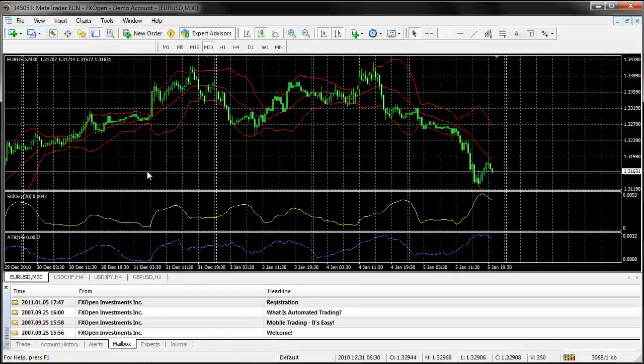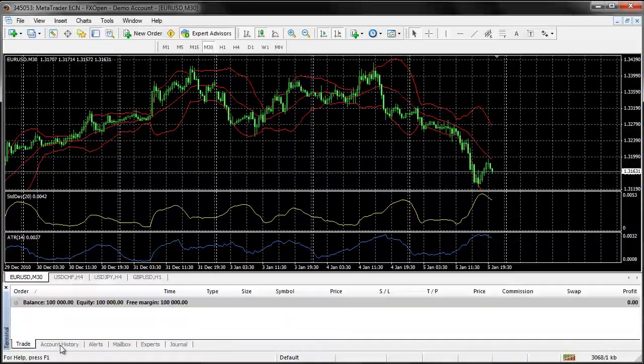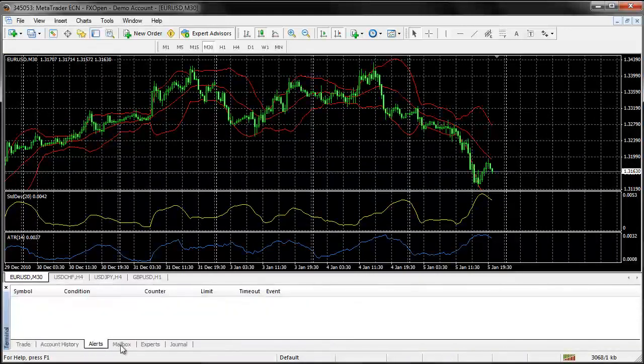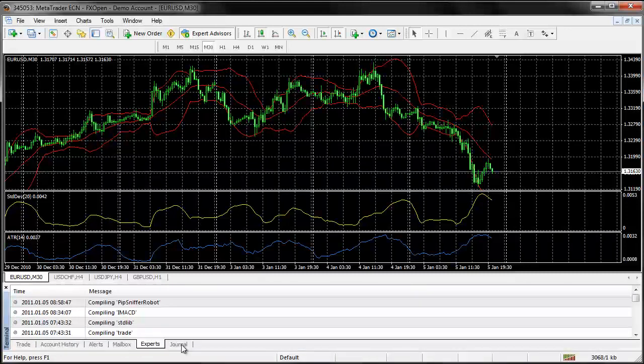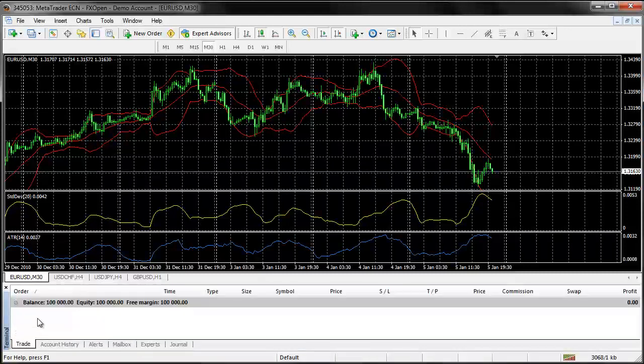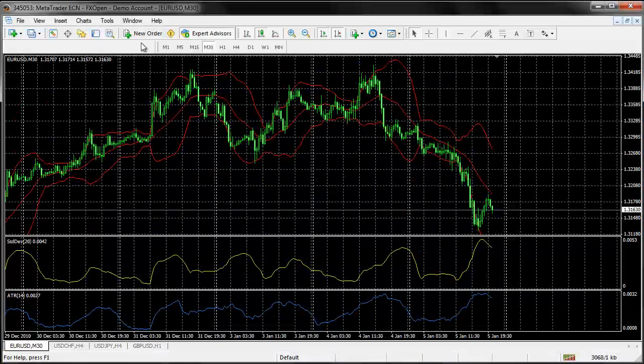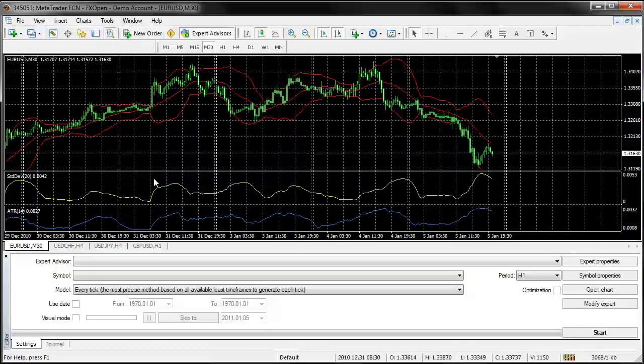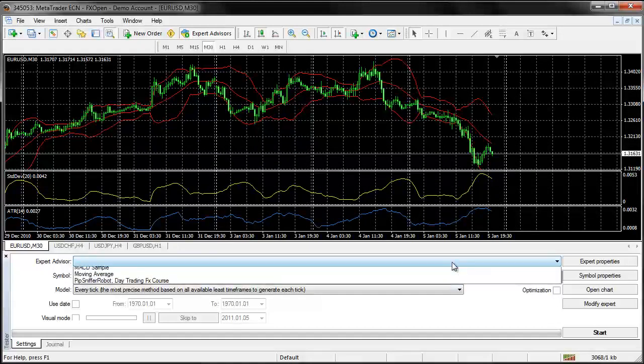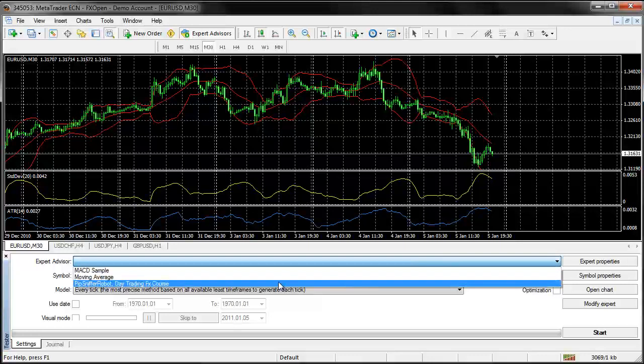And then down the bottom here we have the terminal. We've got the trade, the account history, alerts, mailbox, experts, and the journal tab. And here we got a strategy tester. Now a strategy tester is where you can go ahead and choose your expert advisor, which will be like this one here.